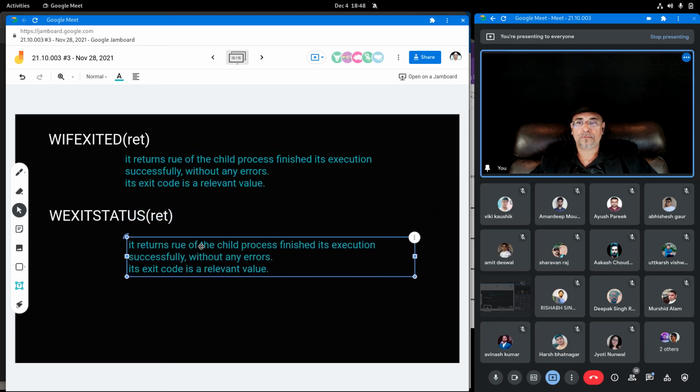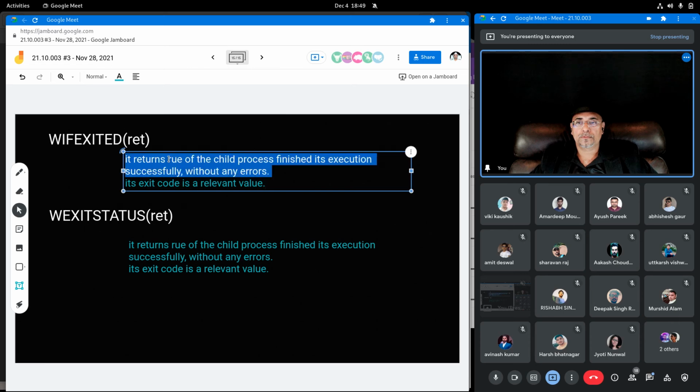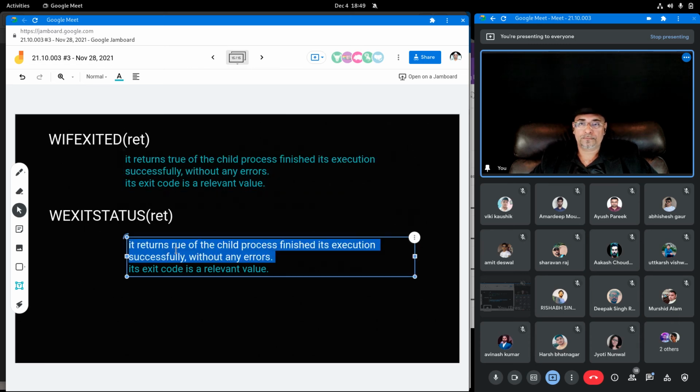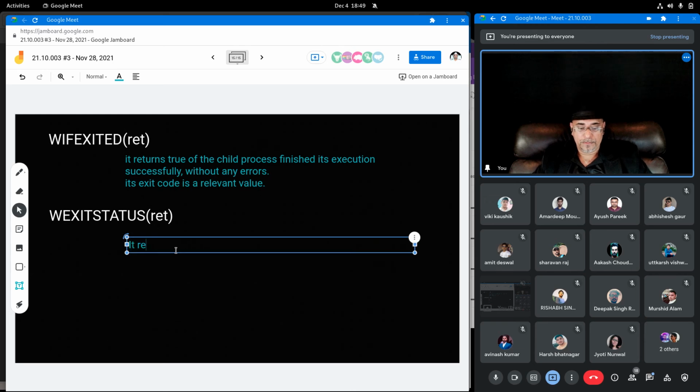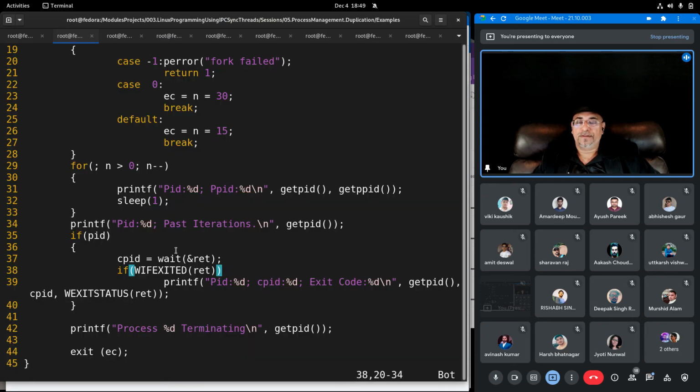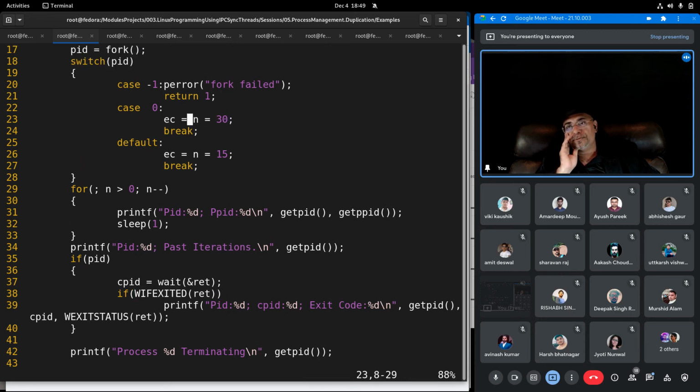This macro returns the exit code. So what we have done is, in our program, the exit code is going to be 30, say 20 for the child and 10 is for the parent. After the switch is over, both the processes go into the loop where the parent process will iterate for 10 iterations and the child will iterate for 20 iterations.